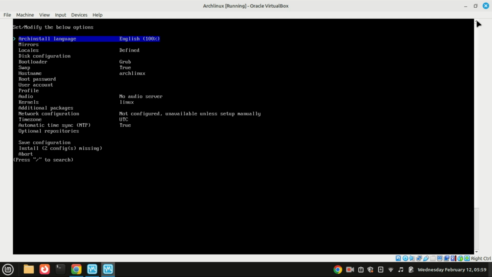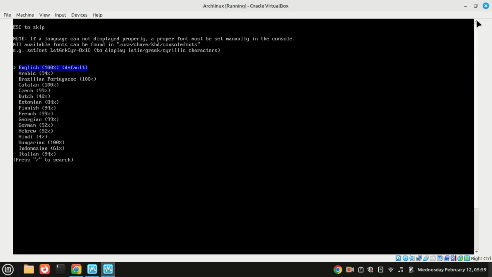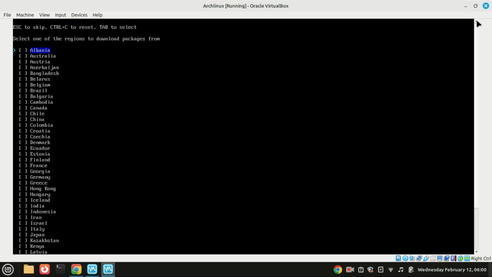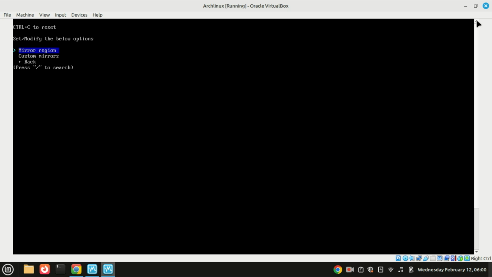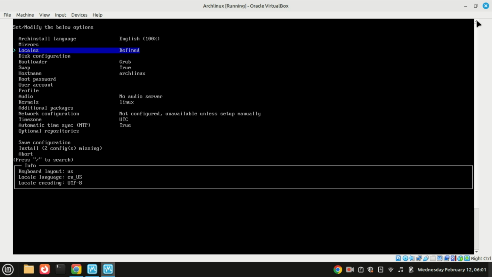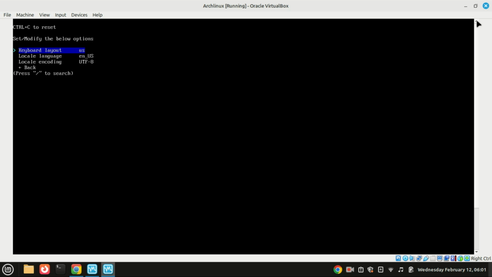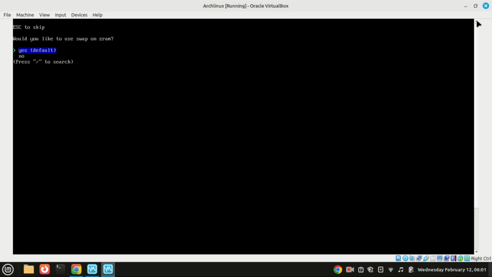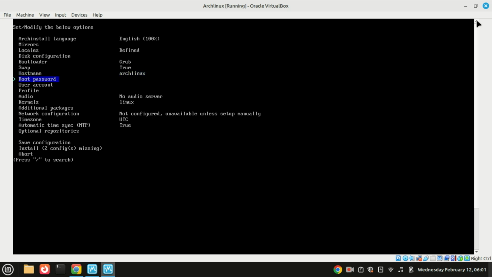Choose your language. English is the default. You can select a mirror close to your location. I will just leave the default ones myself. You can change keyboard settings from here. You can also change the host name if you want. Create a password for the root account.